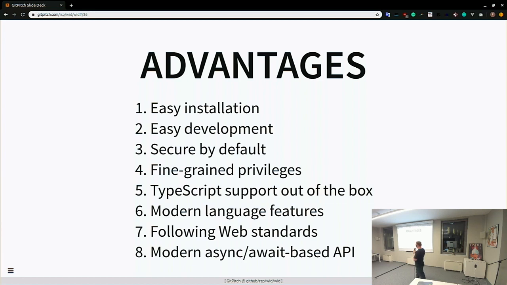And the last thing that I enumerated here is the modern async await based API, because since it's already there, it works very well. For me, the best advantage of using async await is the exception handling, that we don't have to use two types of competing exception handling like we have in Node.